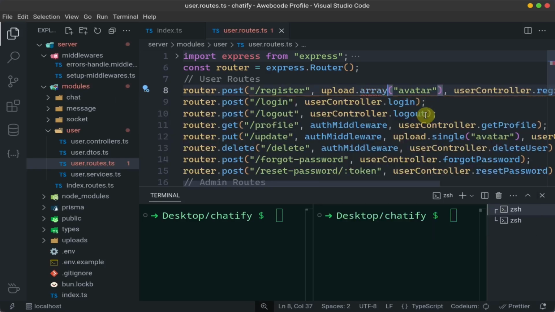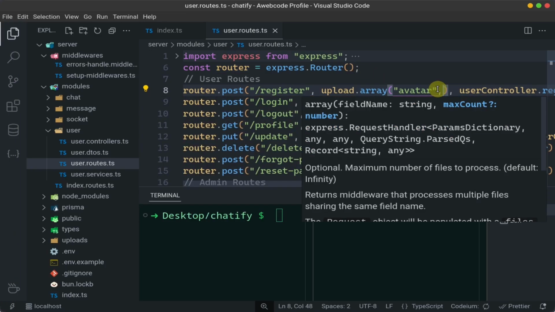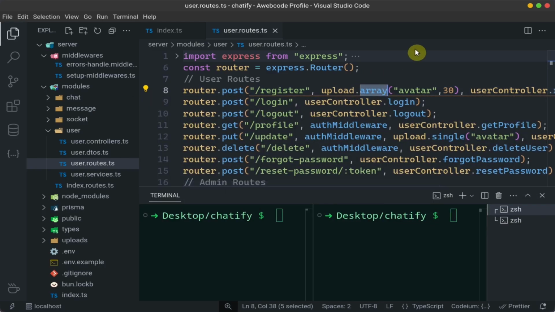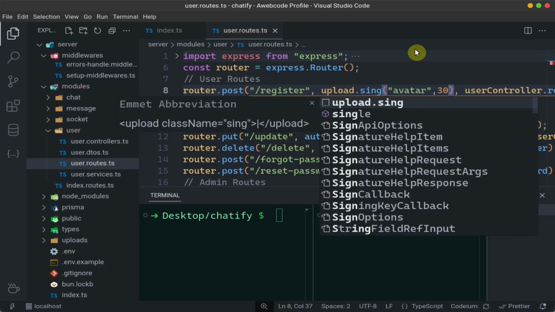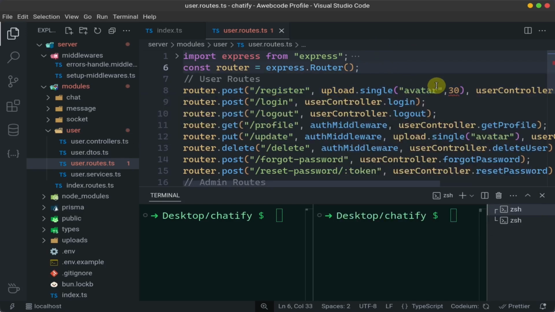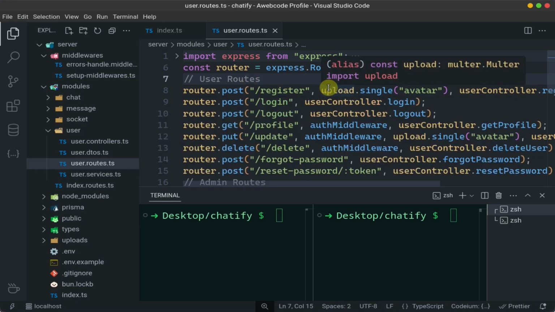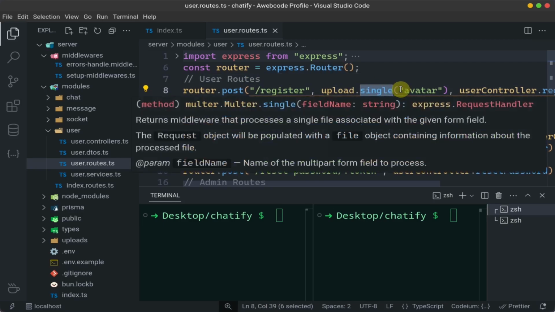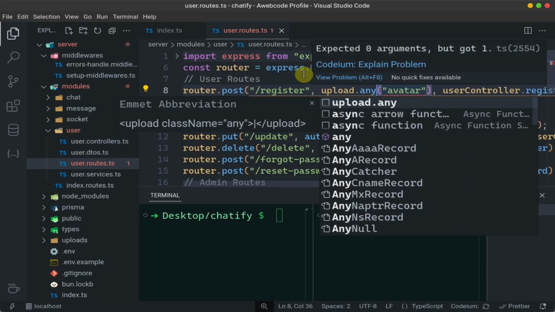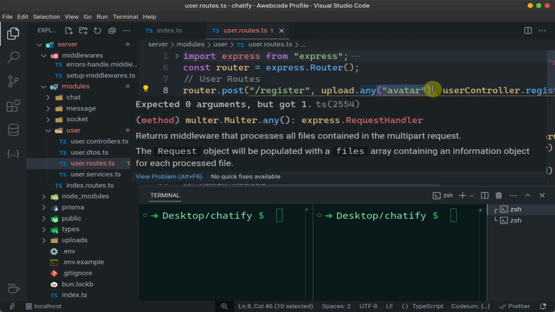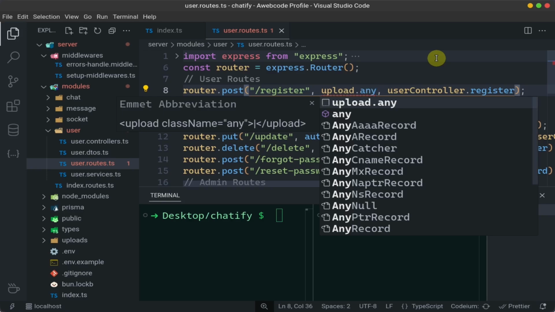or you can use upload.array. Then you can pass multiple files, and also specify how many files you need to accept. And for a single file upload, like a user avatar, the field name from the client must be avatar. Or you can use upload.any, and you can give any field name for your image.